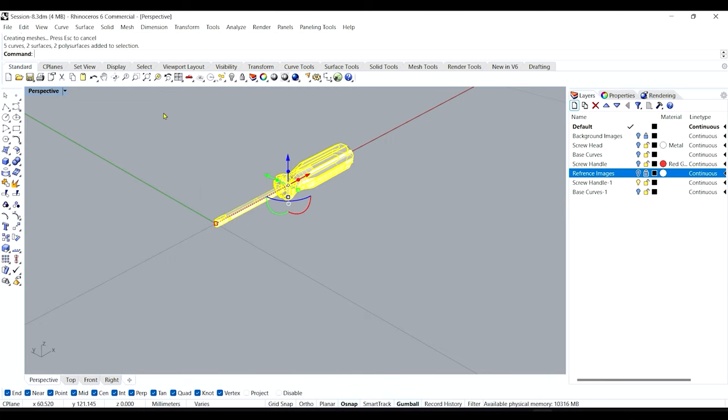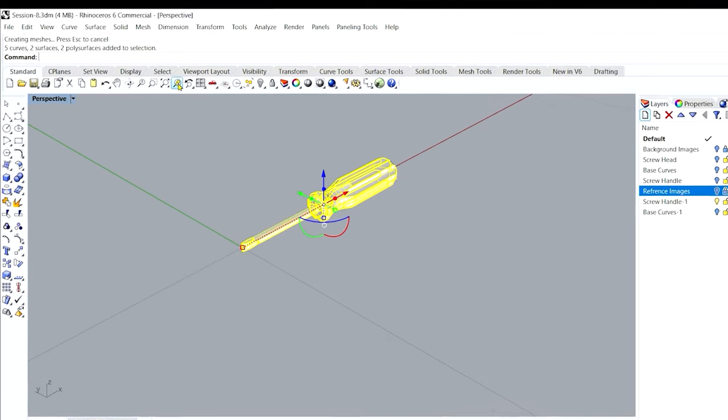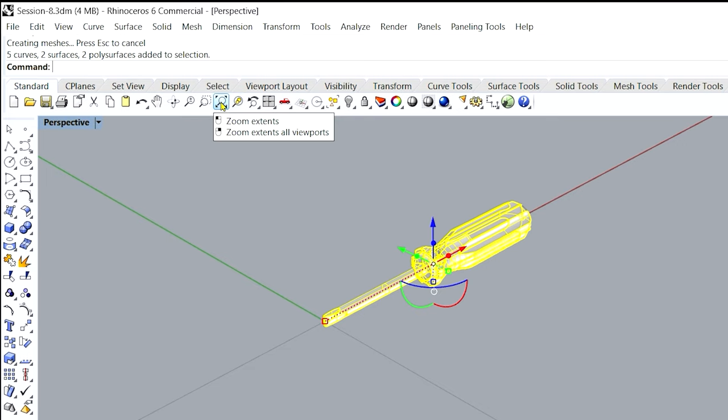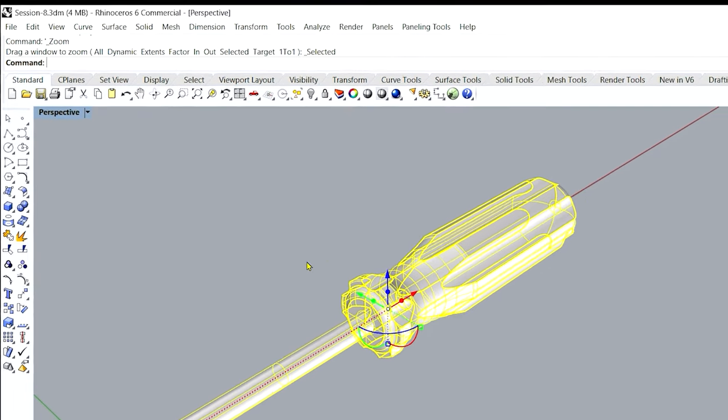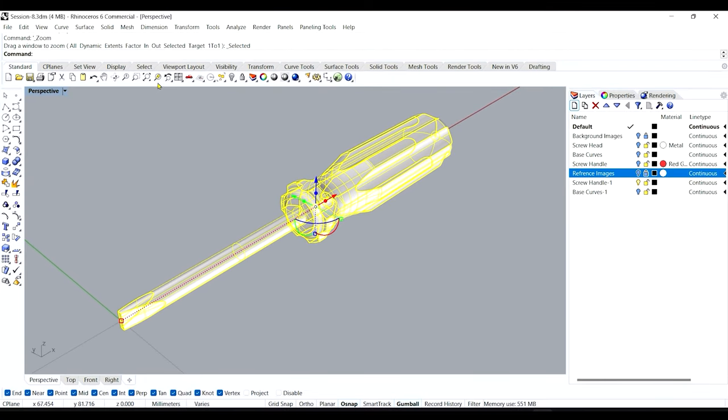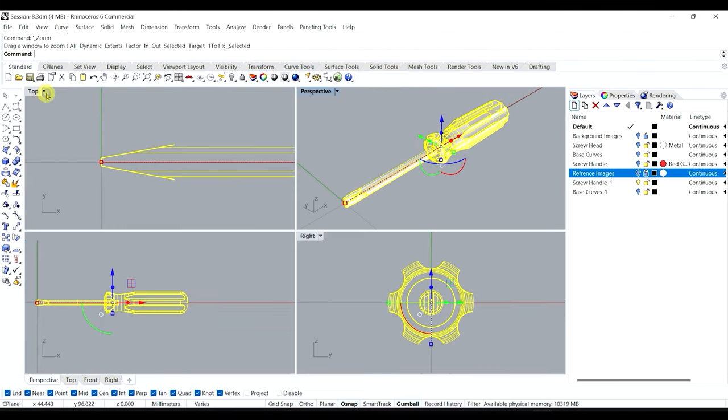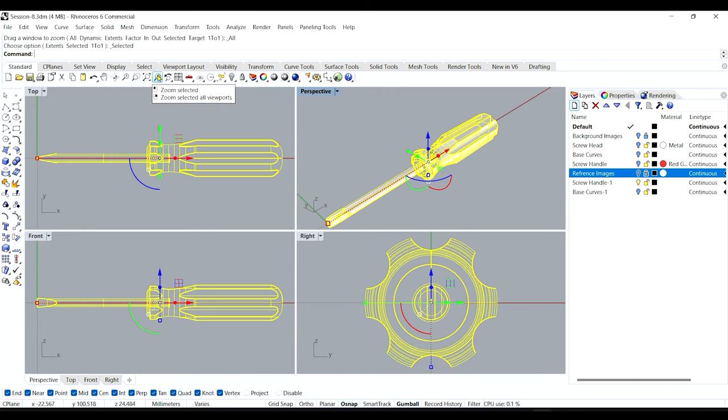Select the whole thing. Now there is another way to zoom in. Instead of zoom extend, you can use zoom selected. So if you do that, it will bring the selected object in the front. You can use the right mouse button here also to do the same for all the viewports like this.